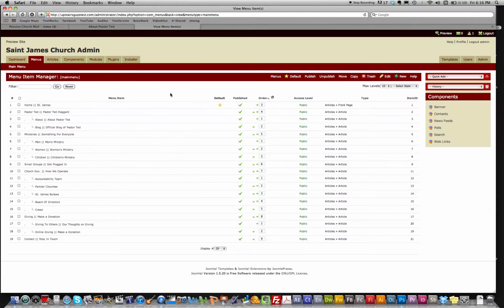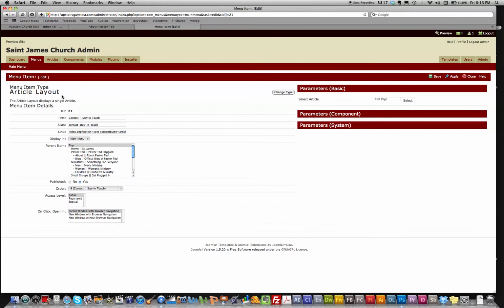Click on the little icon right there. That brings up the main menu. You just look for the button you're looking for. These are the main buttons: ministries, small groups, church gov, and then these are the drop-down parts: women, men, children. These are the 5 drop-downs for church government. So we're going to contact. We're going to edit this button. When you click on it, it's pretty much already set up. So article layout, that's what we want.